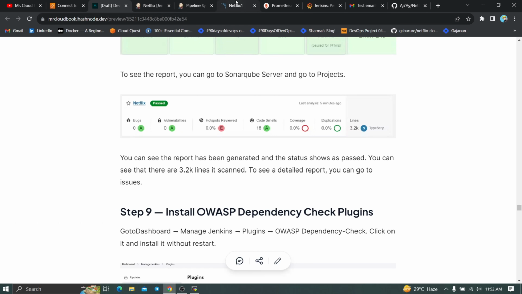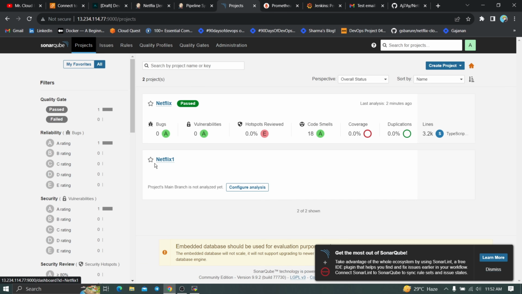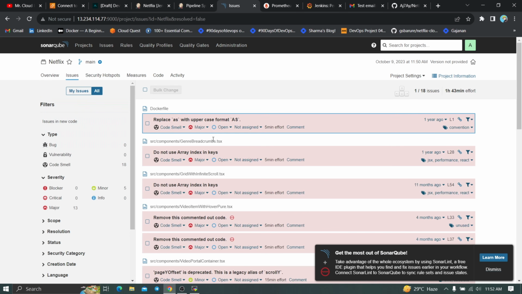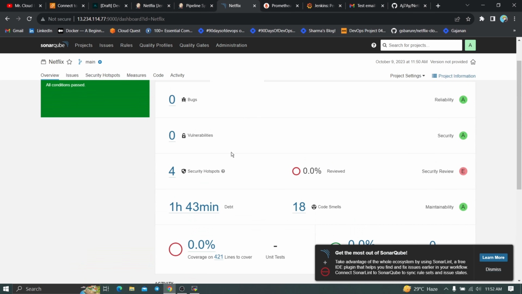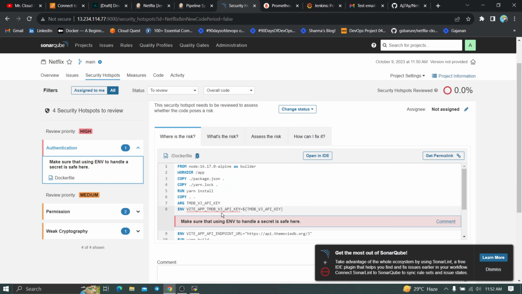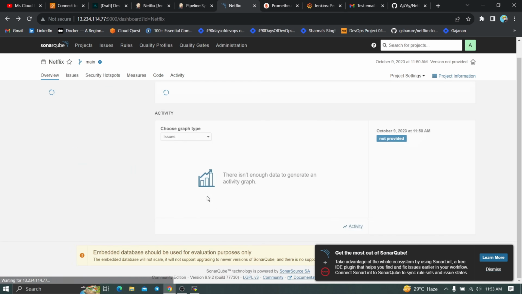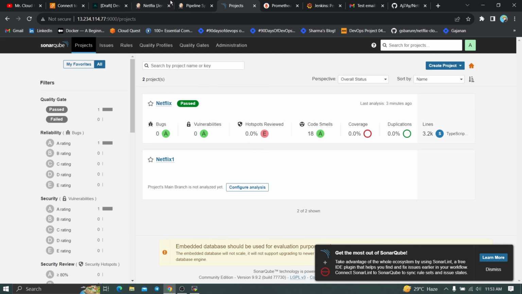Go to the dashboard and go to the Netflix here, and go to the projects here. So this is what we just generated, right? That's what it's showing here. You can see 3.2k lines it scanned, and if you go to this Netflix, you can see the issues from here itself. We can see completely what the issues are, and you can see the overview also. For security hotspots, just click here, and you can see the security hotspots. You have to provide the TMDB API key here. It's showing the error from there. So everything is working fine. Our scan is also completed.